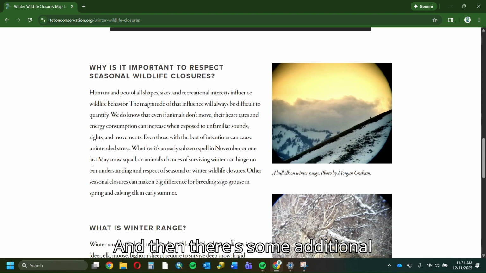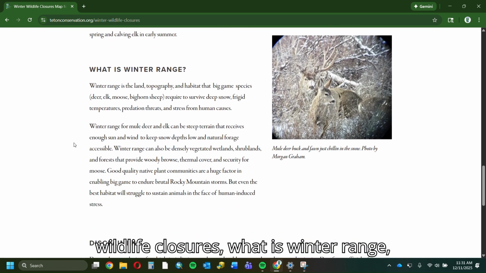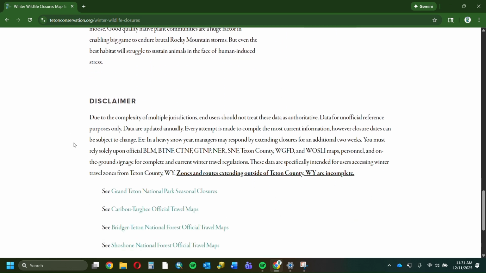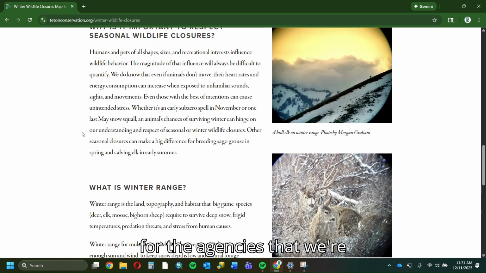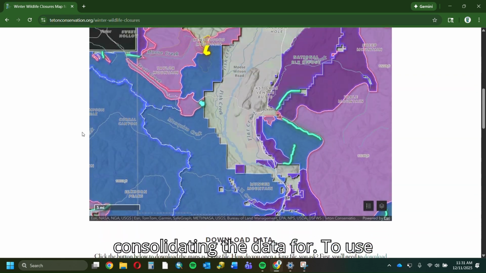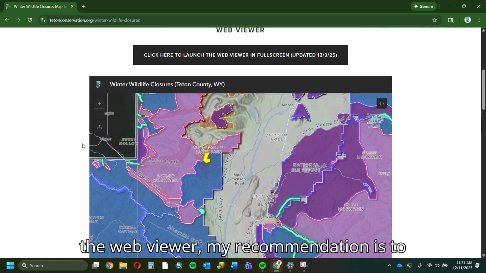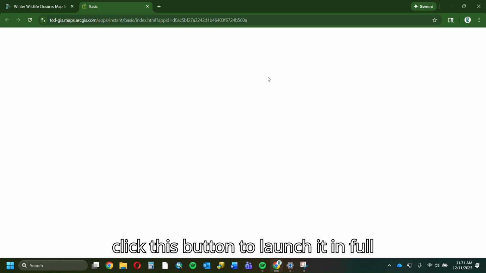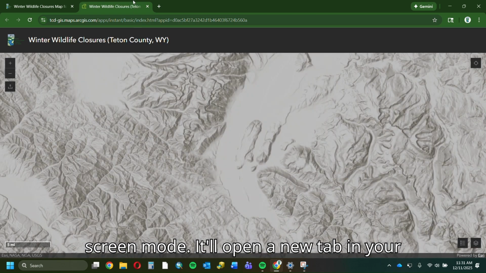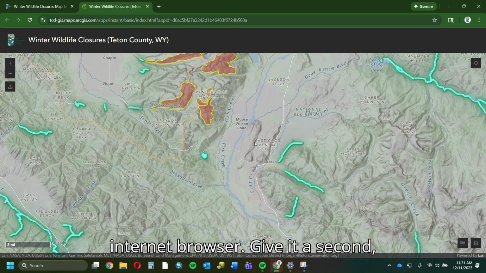And then there's some additional information about the importance of wildlife closures, what is winter range, as well as some additional information with direct links to the official travel maps for the agencies that we're consolidating the data for. To use the web viewer, my recommendation is to click this button to launch it in full screen mode. It'll open a new tab in your internet browser.